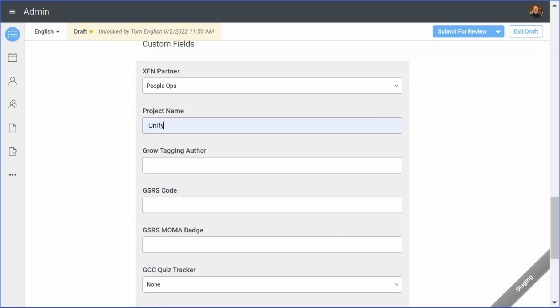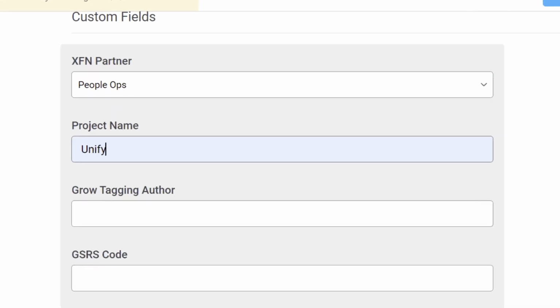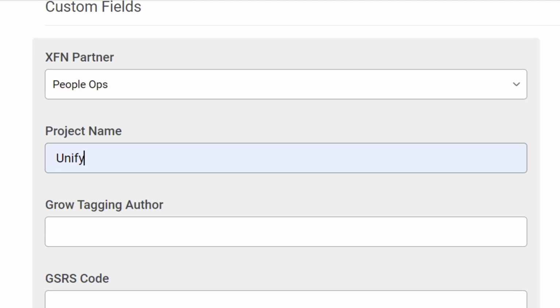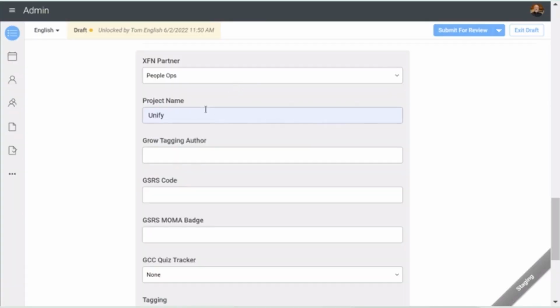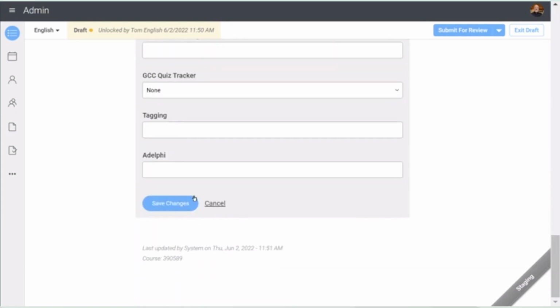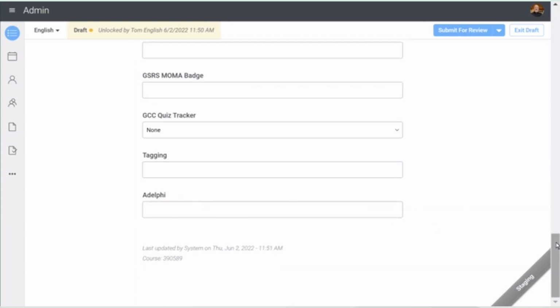Scroll down to the Custom Fields section. Select an XFN partner of PeopleOps from the drop-down and enter the project name of Unify. Click Save Changes when complete. Scroll to the top of the page to continue.